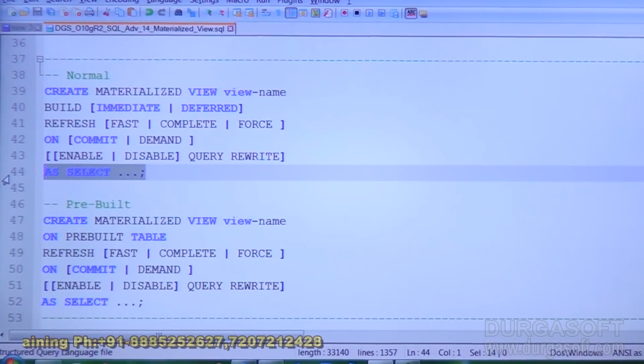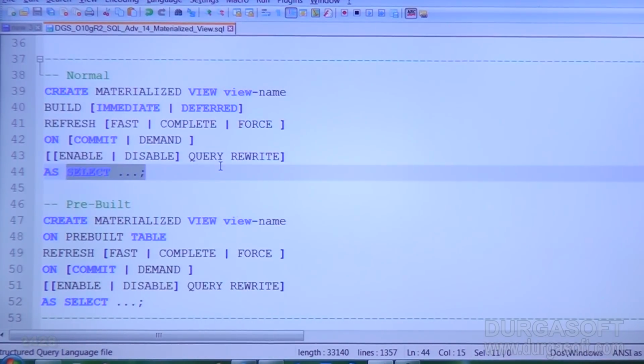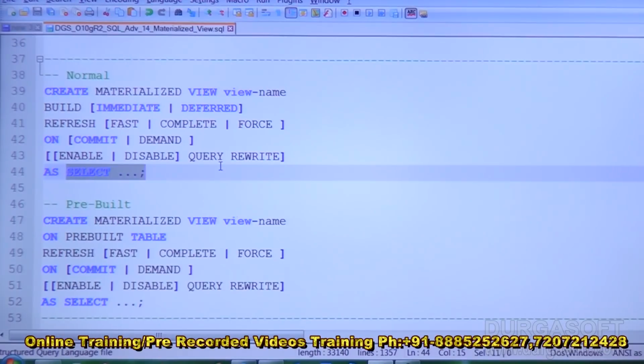See, in case of a normal view, it is create view, view name as select statement. We do not have any other options. Here also, create materialized view, view name as select statement, with other options. So here we specify a select statement. Based on the output of the select statement, the materialized view will be created. So we need to specify a select statement. It should give some result. Based on the output or result of the select statement, the materialized view will be created.